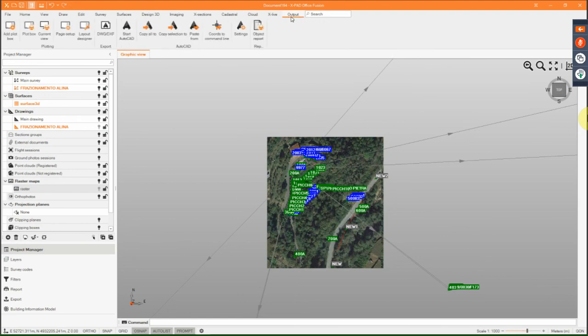Output menu is a dedicated menu that we can use for the plotting, for the automatic connection with the AutoCAD software, so to copy and paste the data from Fusion to AutoCAD, from AutoCAD to Fusion. And then, of course, object report that allows you to create an automatic report for all the objects that we already imported, that we already created in the software. But we will see together all the other functionality during the next webinar.